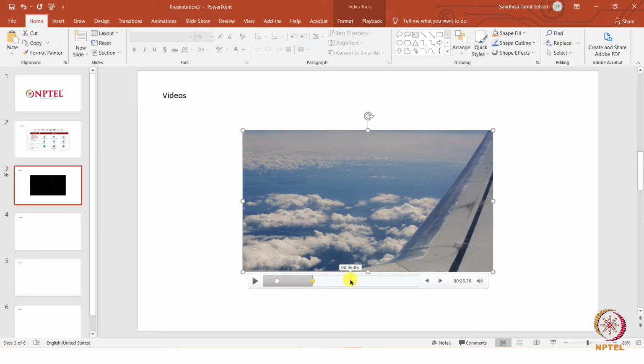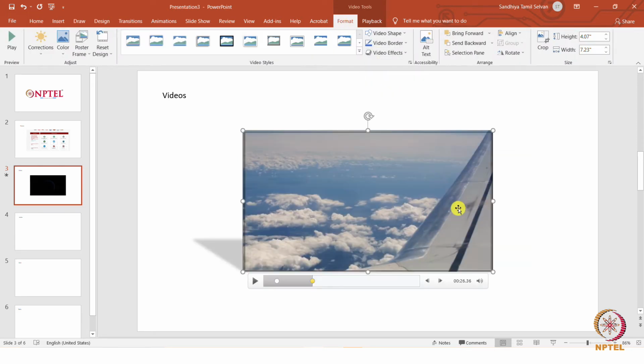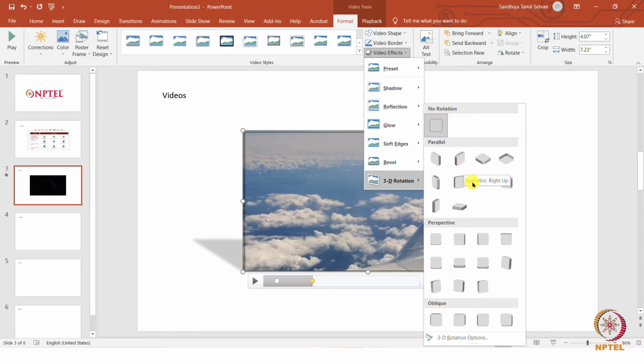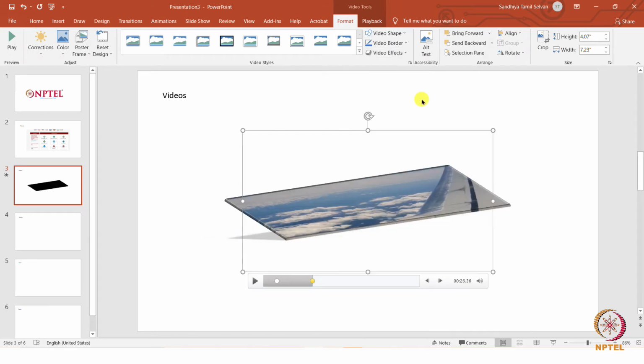Next, let's see how we can make some changes to the appearance of the video. We can do that by switching over to the Format tab. These options are very similar to what you get when you insert a picture in PowerPoint. For example, watch how easy it is to apply a different video style which can add a border and other effects to the video. This is how we can add video to our presentation.